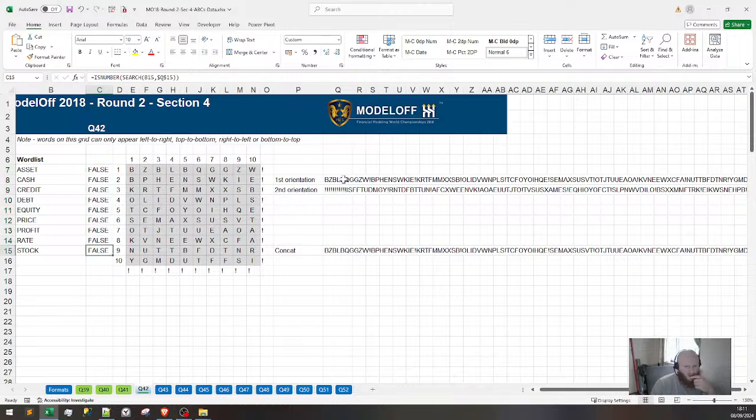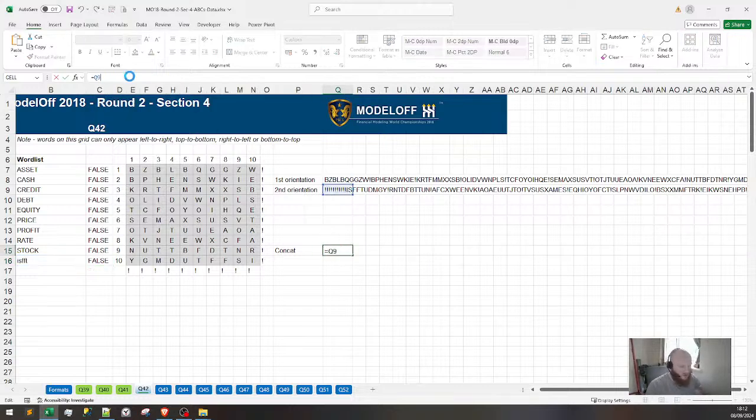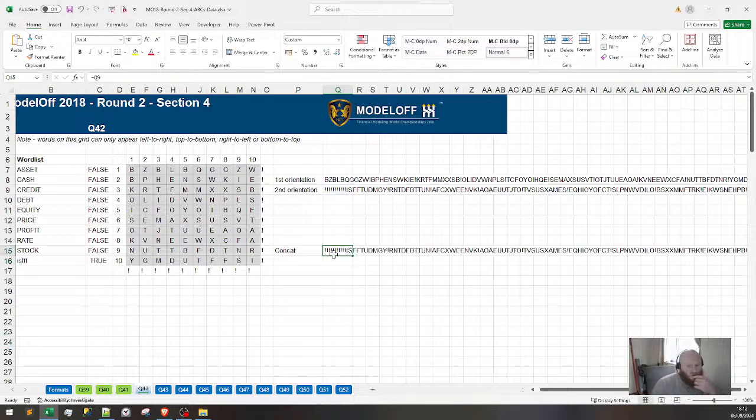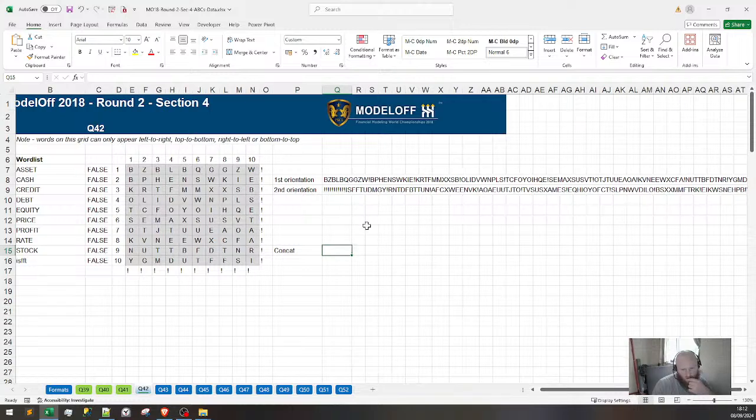Obviously doing something wrong. If I were to put BZBL, I'll just put BZBL here, or in the reverse one. So I did not expect to get stuck this early on. Something wrong with this formula. Or not, maybe I'm being really stupid. Yeah, Q9. That turns to true. Yeah, I'm doing something wrong here. What could I be doing wrong?